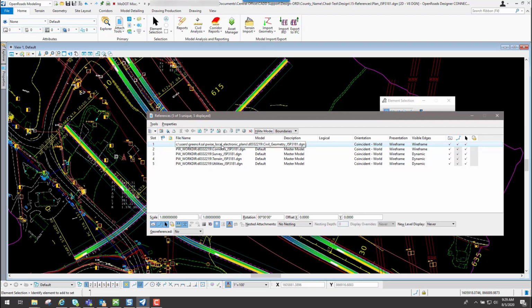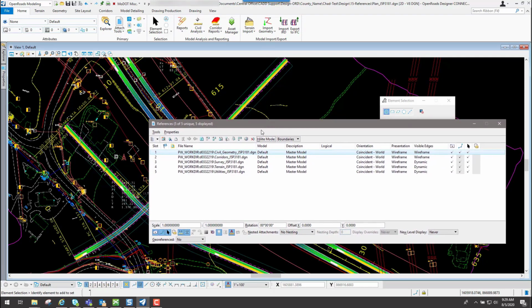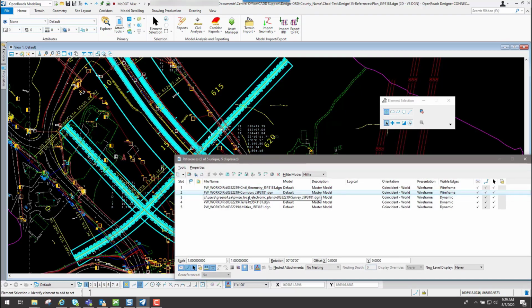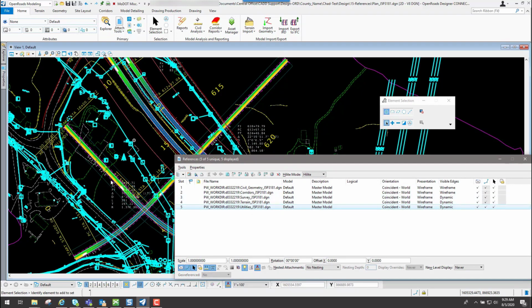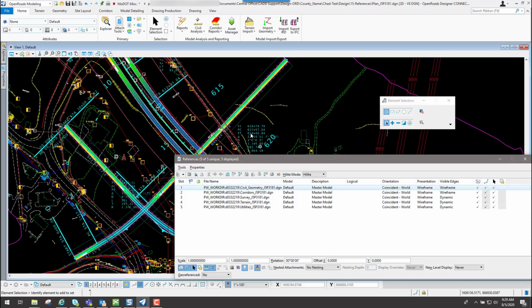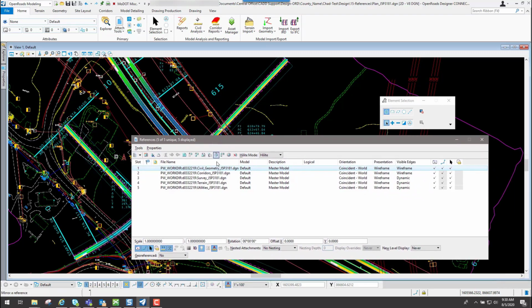In order to edit that geometry, one way I could do that is to simply figure out what file it's located under. If I come in here and change my highlight mode to highlight, you'll notice as I select these reference files, it's going to highlight that geometry so I know what file it's located under. So let's say I need to move possibly this text or whatever. One thing that I could do is simply open up that civil geometry file and make my edits to it. So that would be one option.